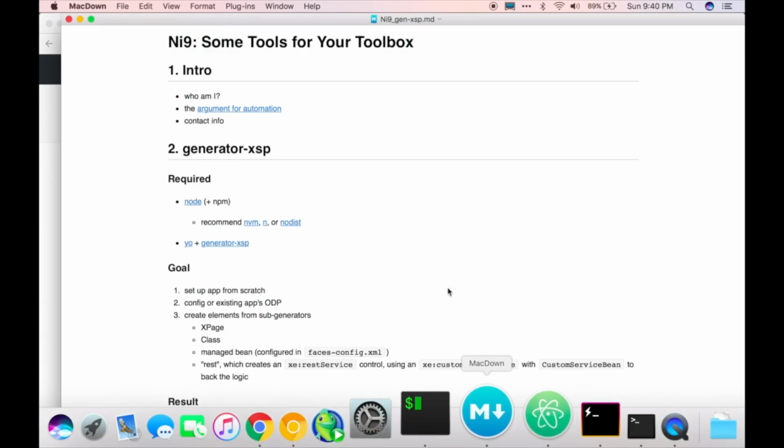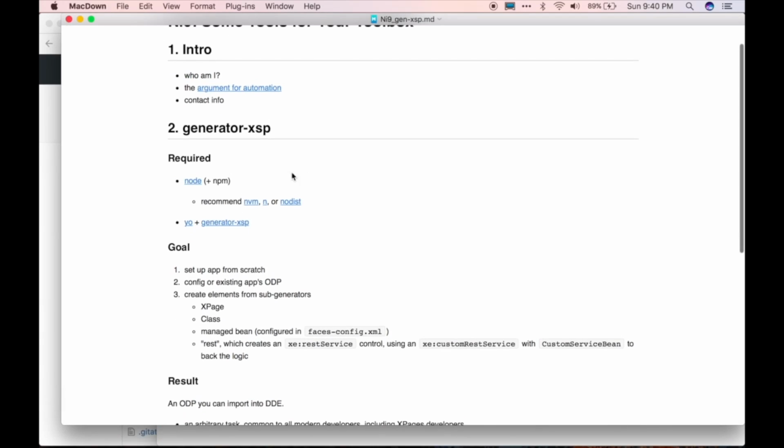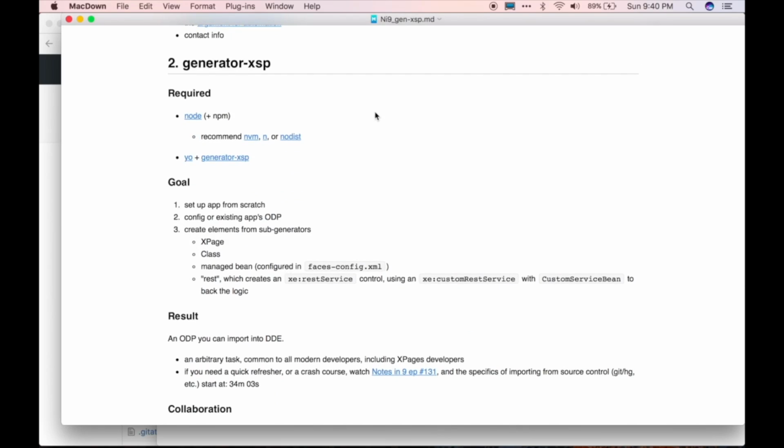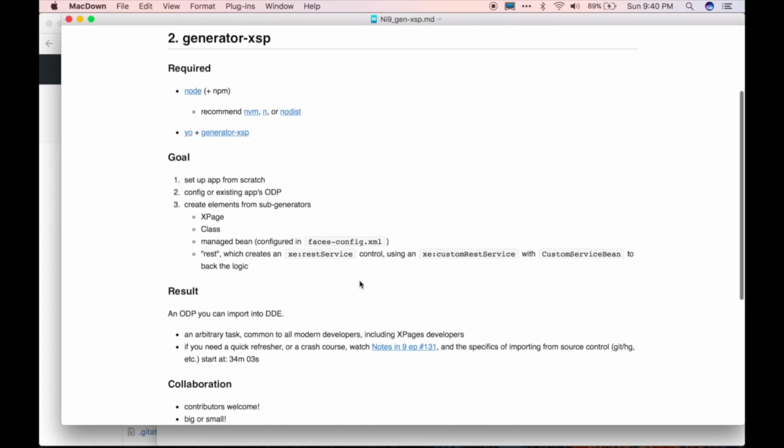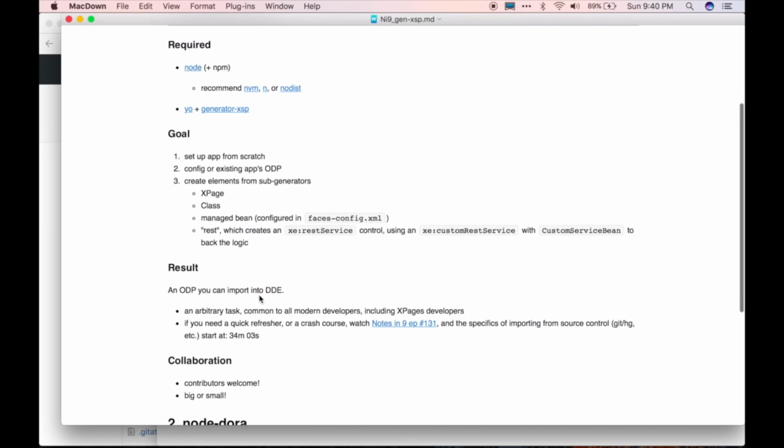Now that we have a slightly more complete picture of what all we can do with this, we can create from scratch, update existing, and create either a full application base or individual parts thereof using some predefined configurations. This is going to result in an on-disk project you can import to Domino Designer, and if you need help with that, by all means check out that NotesIn9 episode 131. But it is an arbitrary task. Most modern developers on Domino should be using source control of some variety, whether it's Mercurial or Git. This really doesn't matter when it comes to importing. And you should hopefully be able to import, and if you haven't yet, perhaps it's time to take the opportunity and give it a go.